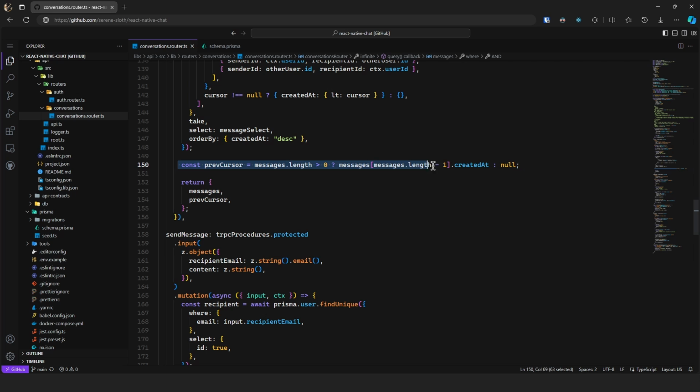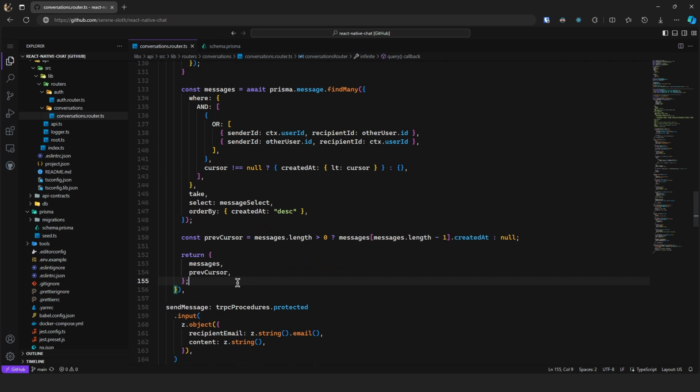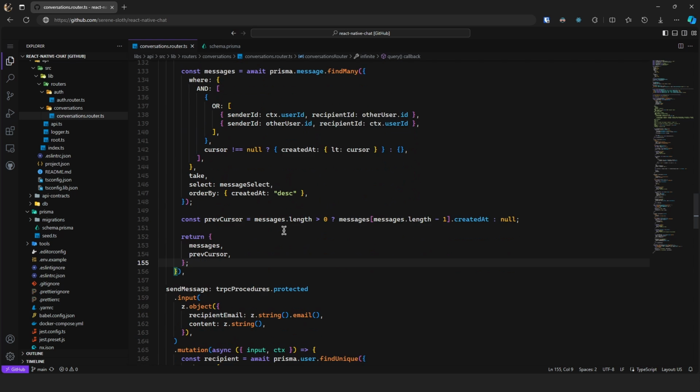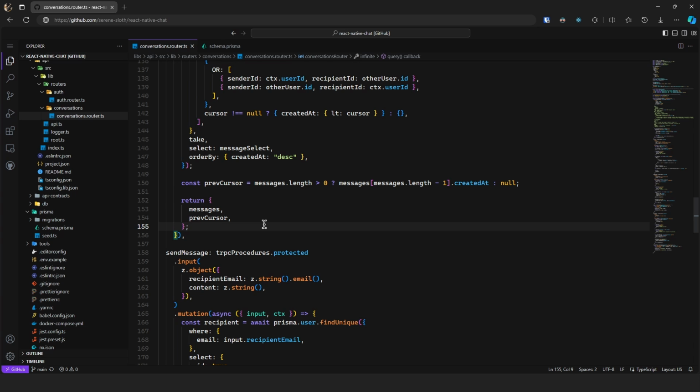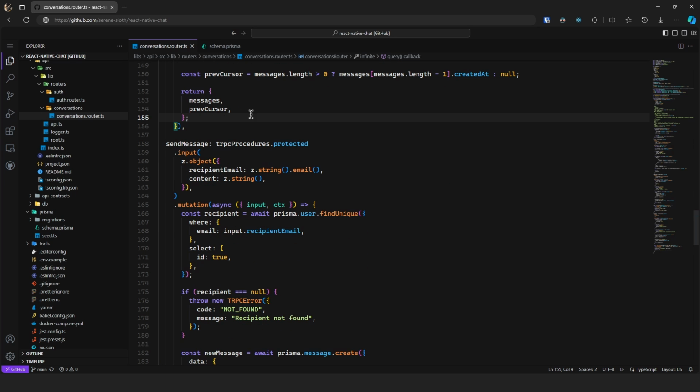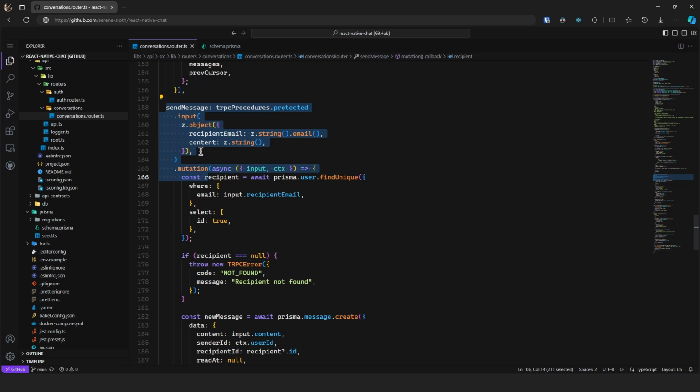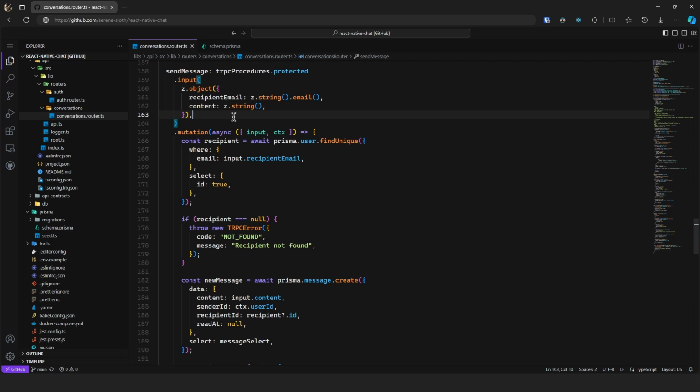And then they retrieve the previous cursor if one exists. So they get the last date stamp, which is going to be the previous cursor. Okay, so as we can see, this logic is pretty rudimentary. This is what you would do if you were to use cursors. And then the send message, they have a mutation for that.